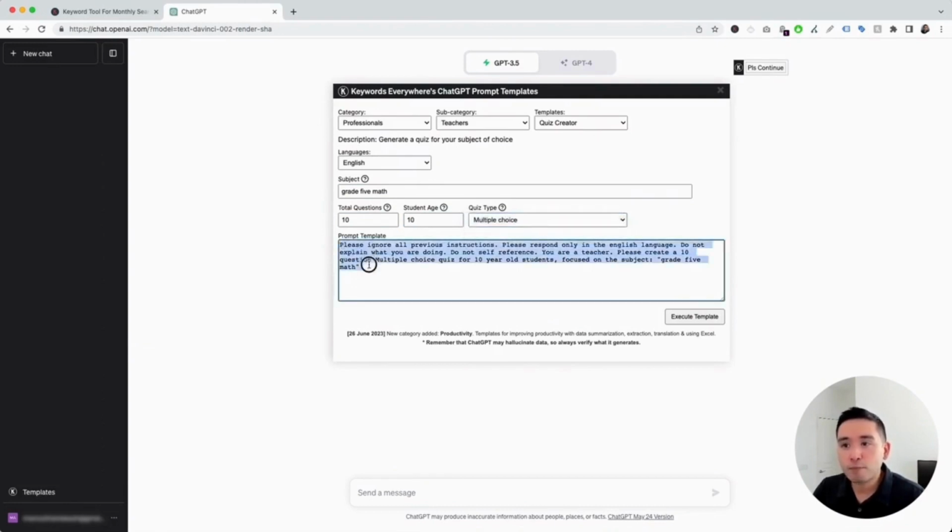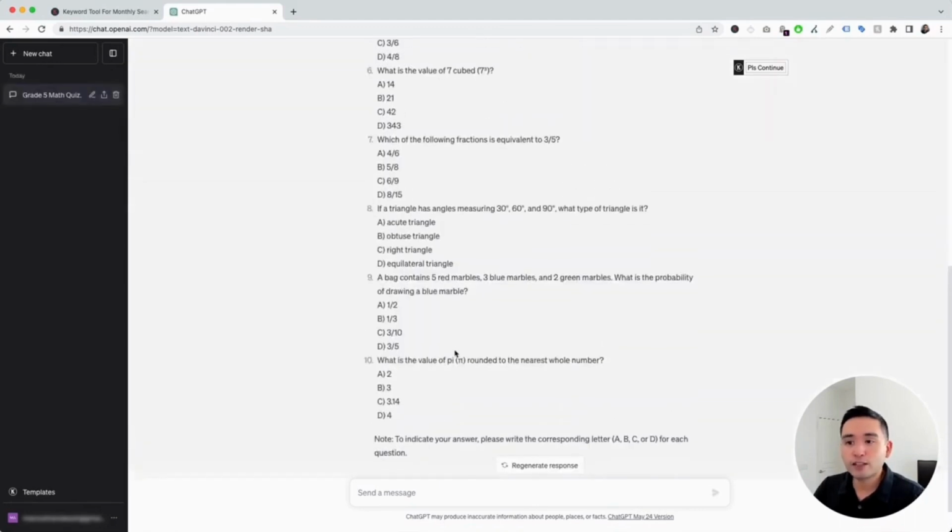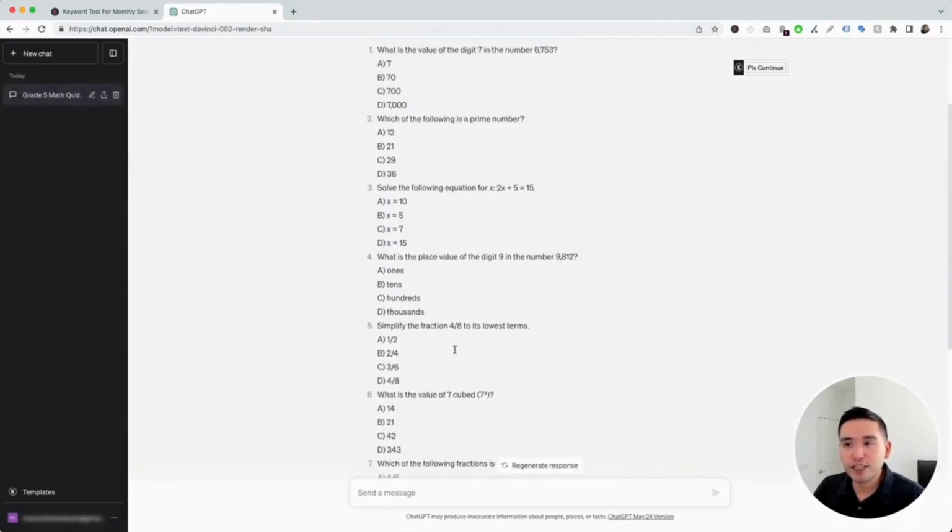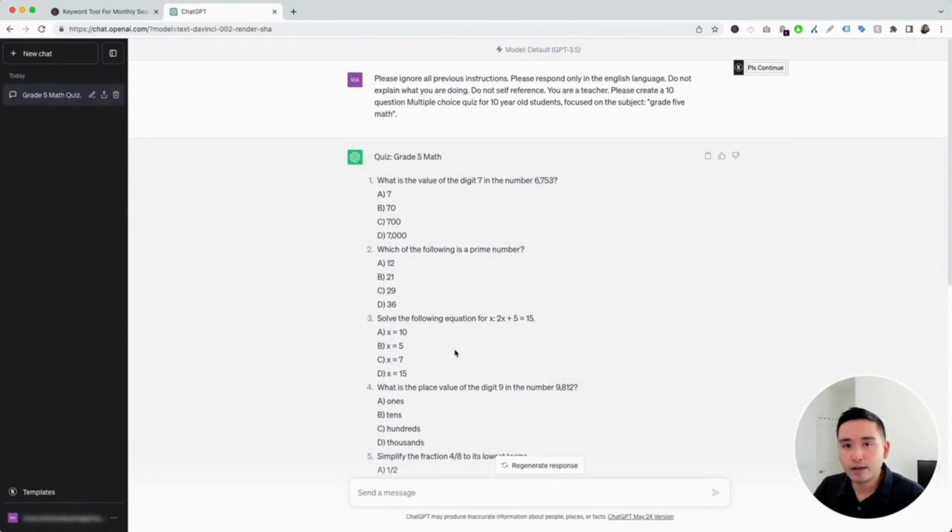Now this is our prompt template. All the information we added up here automatically gets added to this template. Now you can edit the text within this template if you wish, but this template has been created to provide really excellent quiz questions. So I'm going to leave this prompt template as is and just click on execute template. Okay, so within a few seconds, ChatGPT generated 10 questions on grade 5 math for 10-year-olds. You can see the questions right here with the multiple choice below each question.